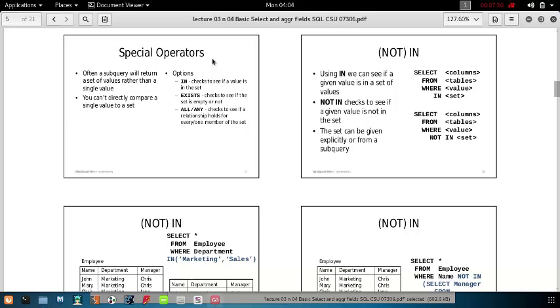Often a subquery will return a set of values rather than a single value. Sindio, ukiwa na subquery, kwamba una main query alafu ndani yake ina query nyingine, maanake hiyo ndio itakuwa subquery, ni query within a query. Kwa mara nyingi hii query ya ndani ambayo query mtoto ambayo ndio subquery, mara nyingi ana return multiple values, yani a set of values rather than a single value. You can't directly compare a single value to a set. Kwamba let's say mimi nataka student name iwe sasa na set flani. No, that is not possible.